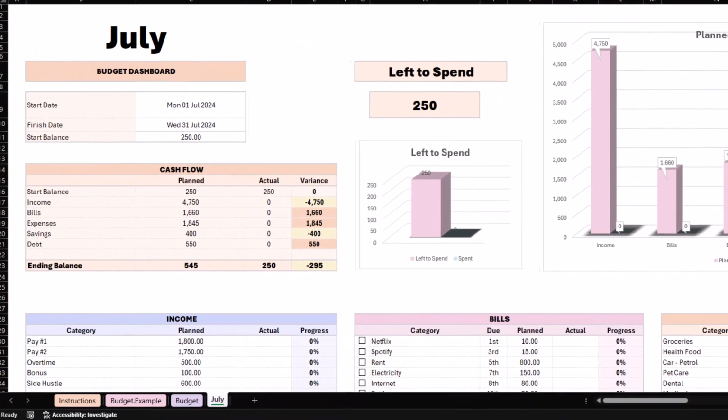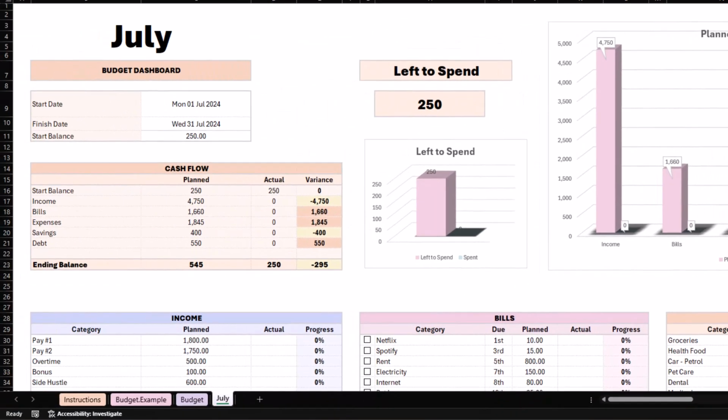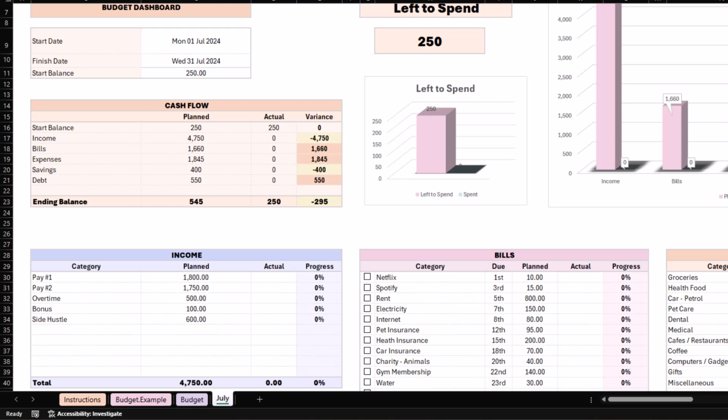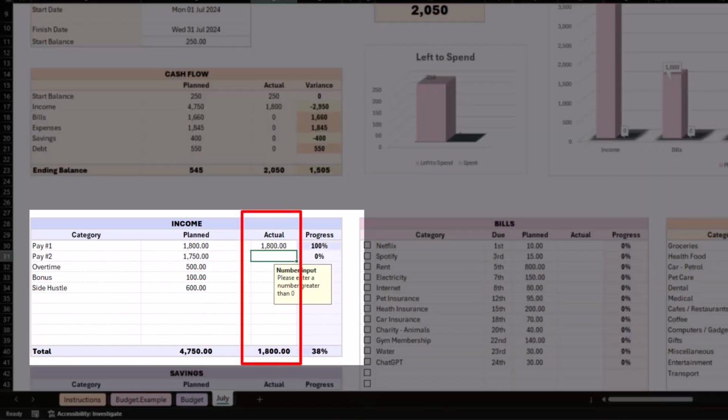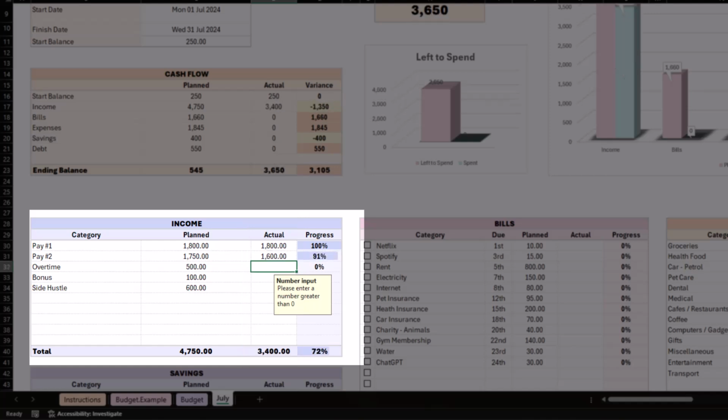So now as the month progresses, you'll put in your actual amounts. So how much you've earned and how much you've spent on the various categories. So for this demonstration, I'm just going to put it in one area at a time, but you just put these in when they come in. So let's have a look at our income to start with. So our first paycheck, we got the full 1,800. Our next one, let's say we only got 1,600 and we earned 520 of overtime, 75 as a bonus, and 620 of your side hustle.